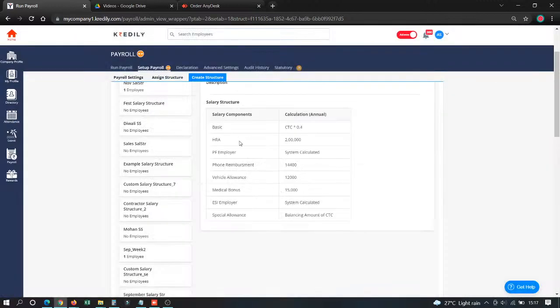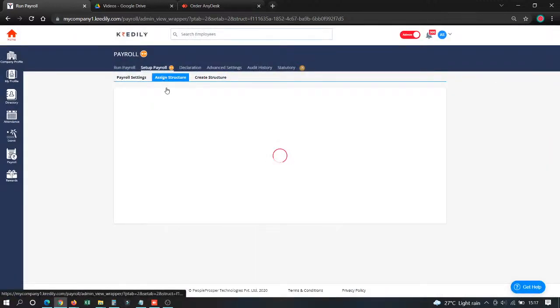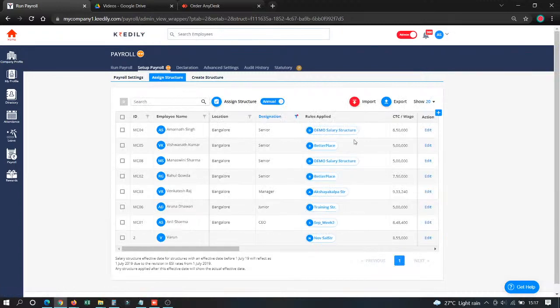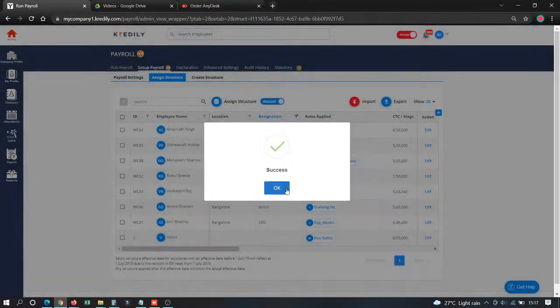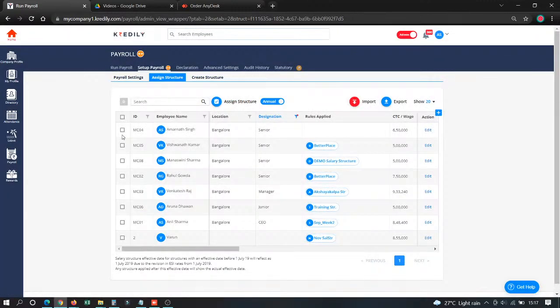So now once the structure is created, you will have to assign this to your employees. For that, I'm going to assign structure option. I'm going to remove the salary structure for one employee just to demonstrate this to you. Now you can select your employees one by one and assign the structure, or you can select all of your employees, the entire organization, then assign it to them, or you can select location wise employees and assign it to them, or designation wise. You have a lot many options to assign salary structure in your organization, depending on designation, location, and a lot of other stuff.